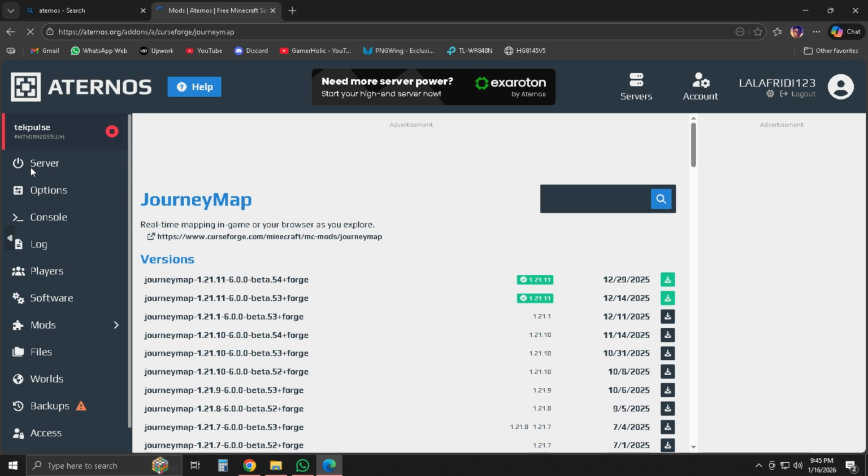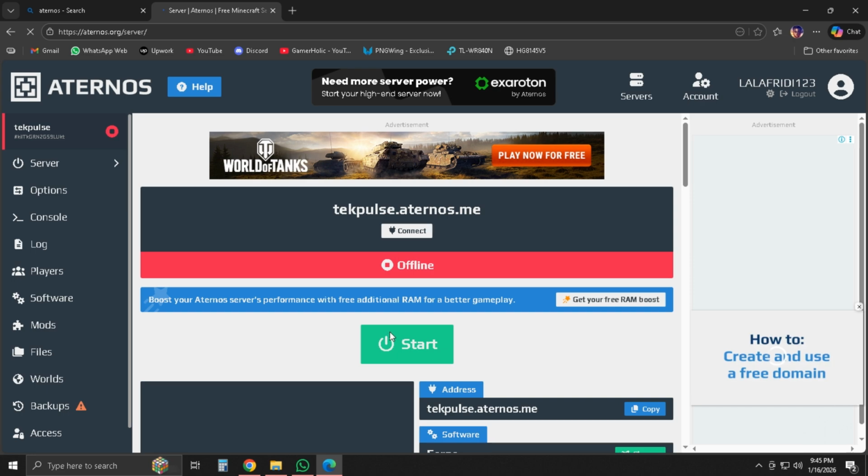Once you do this, just click on the server button again and start your server. After starting your server, your mod will be installed in your server and you will be able to play the mod you installed. This is how you can do it, guys.